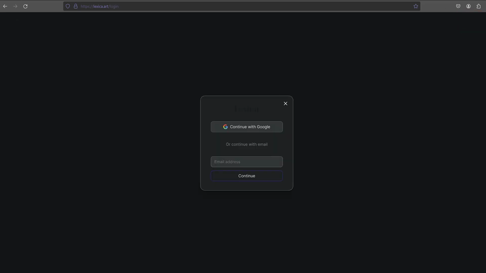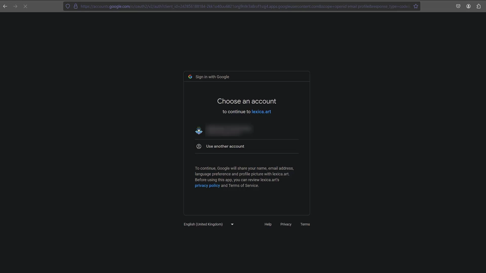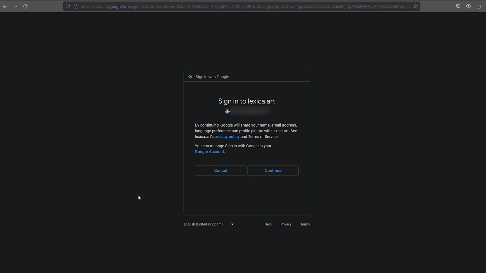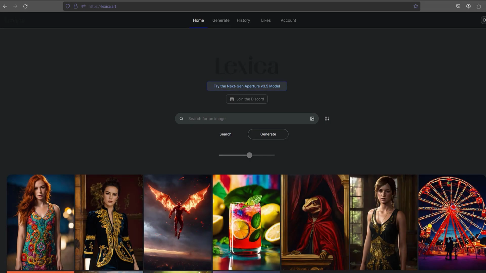For a quick registration, I'm using my Gmail account. Choose my login and confirm. Everything is ready, and we can start working. To create images, I click the Generate button.